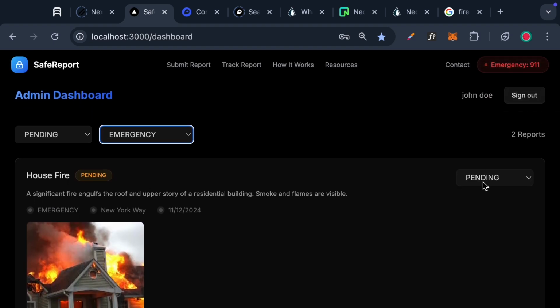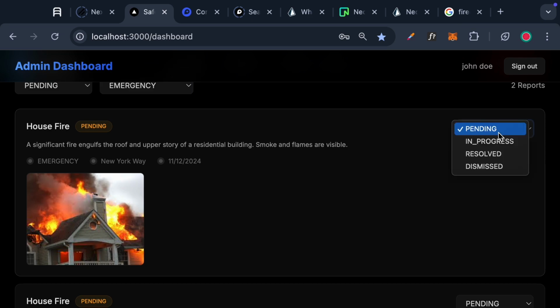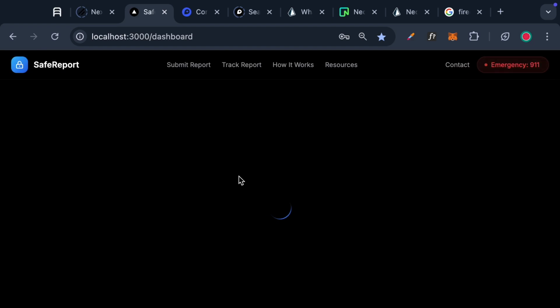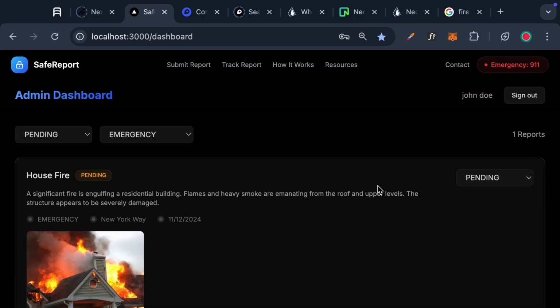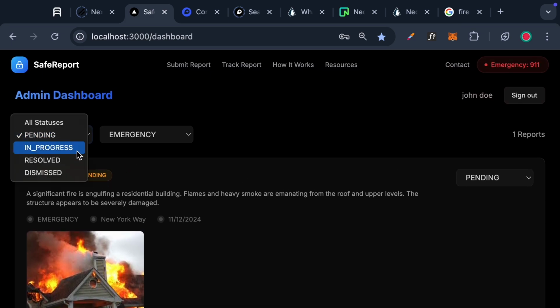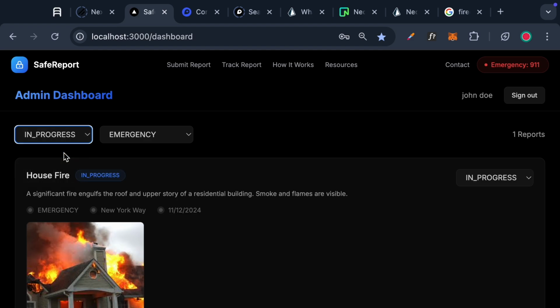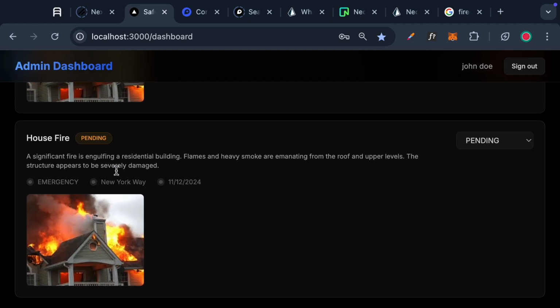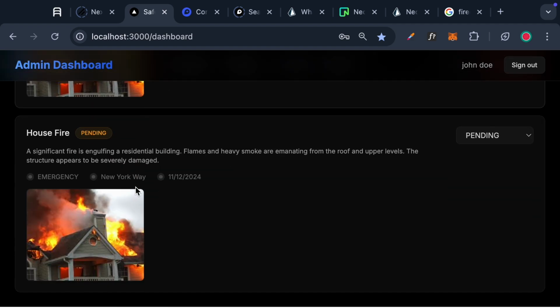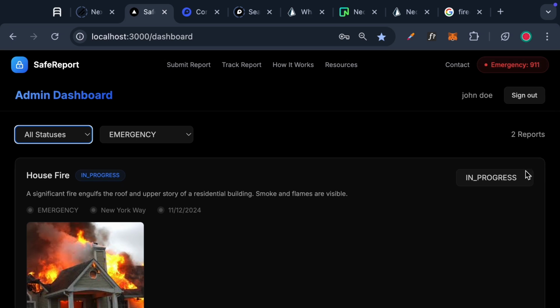We can update the status. So an admin can update the status. So we can change this to in progress. And the status is going to change, right? So you can see we have in progress, one in progress, which happens to be the house fire. And when we move back to all status, we can see the in progress here and the pending here. So the update is also working fine.